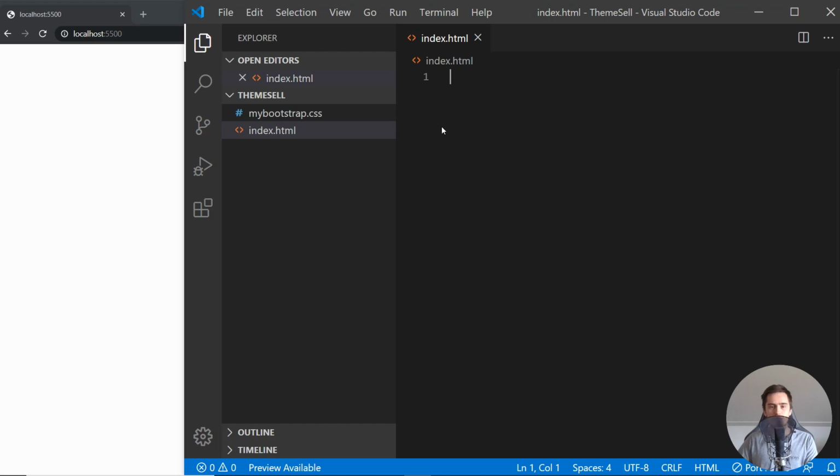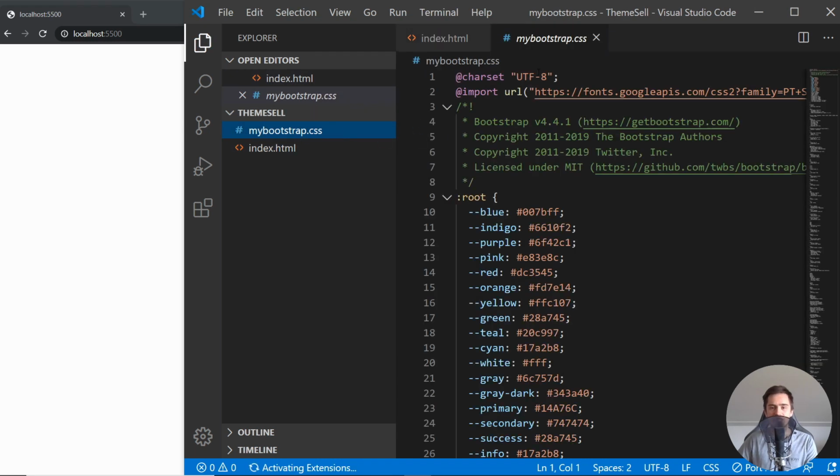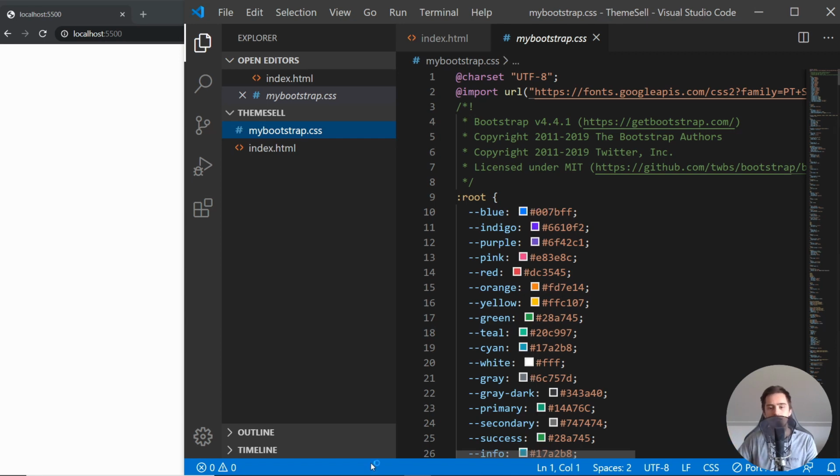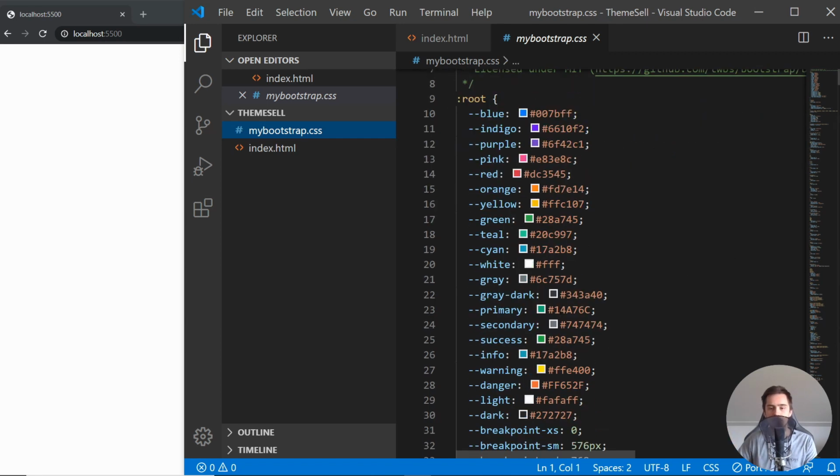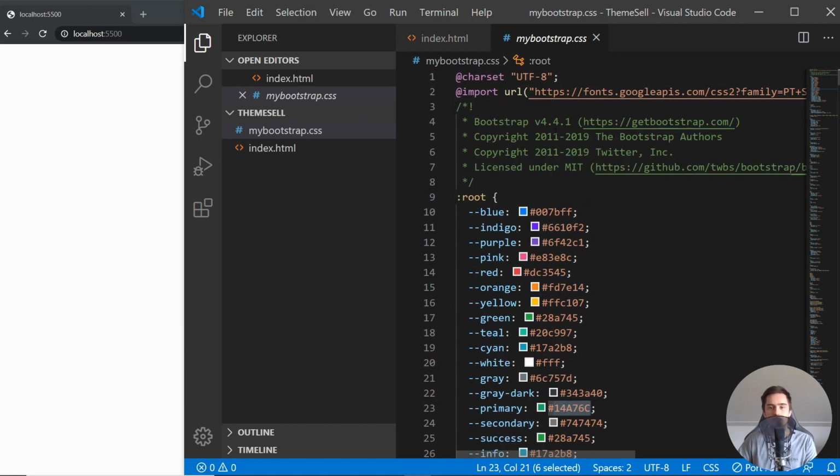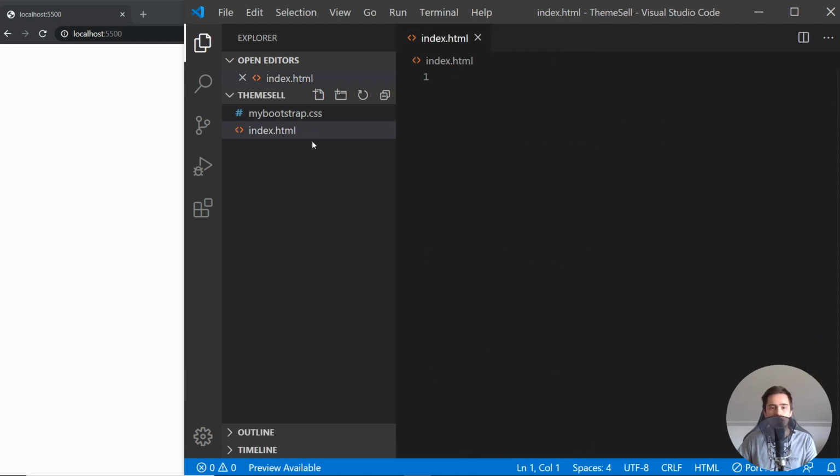Alright, so currently what I did is I opened up the new folder. This is just your theme folder. I've basically put the mybootstrap.css file that I already generated in here. You can see that, for example, the primary color is set to the color that I've defined in the customization process, and that the font is actually imported, right? So this is the CSS that we will actually use.